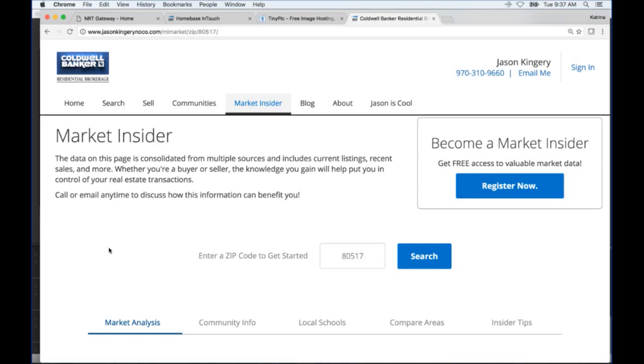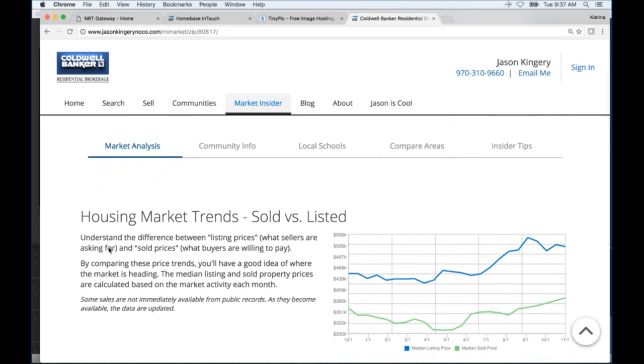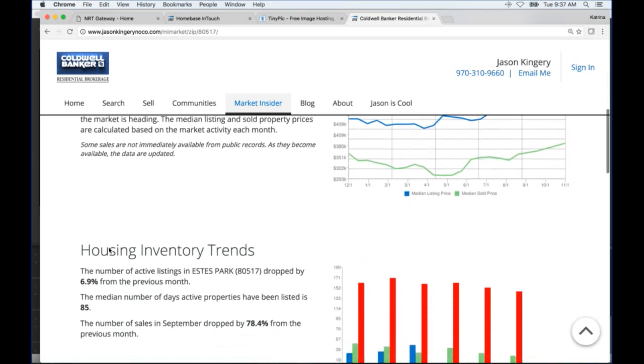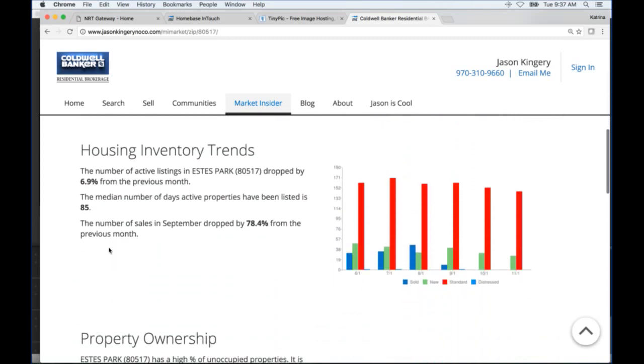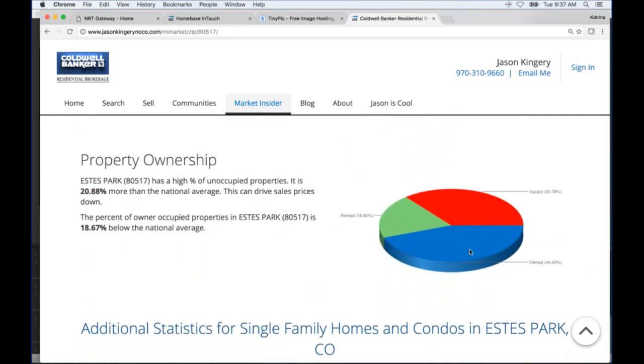Let's go back to Market Insider, the next one. And again, this is a really great piece. So if you have someone considering relocating here to Colorado, this is one of the places I always send them. I say, hey, go to jasonkingery.com and click on my Market Insider tab if you're looking for some information about the market, about the community, the schools. You can compare areas, and it talks a little bit about the inventory and property ownership.